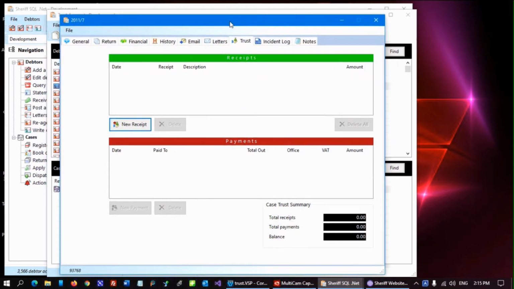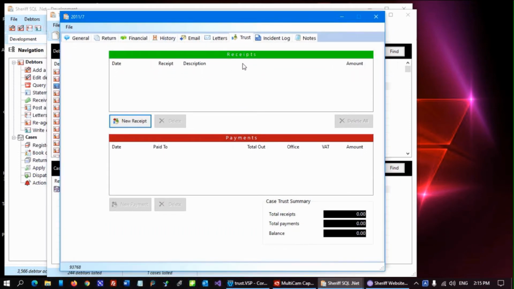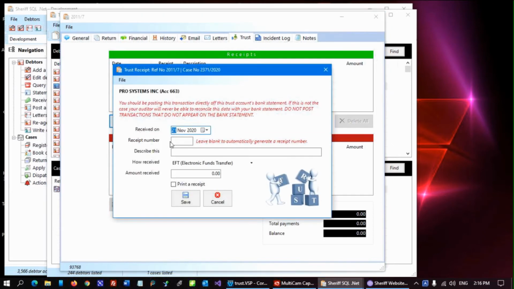What in actual fact appears here now is the case inquiry window, which is organized into a series of tabs, amongst others the trust tab. Inside this tab, there are two lists. The green list, which is receipts, and the red list, which is payments. Posting a new receipt is child's play. Define the date. That's the actual date that the payment was received.